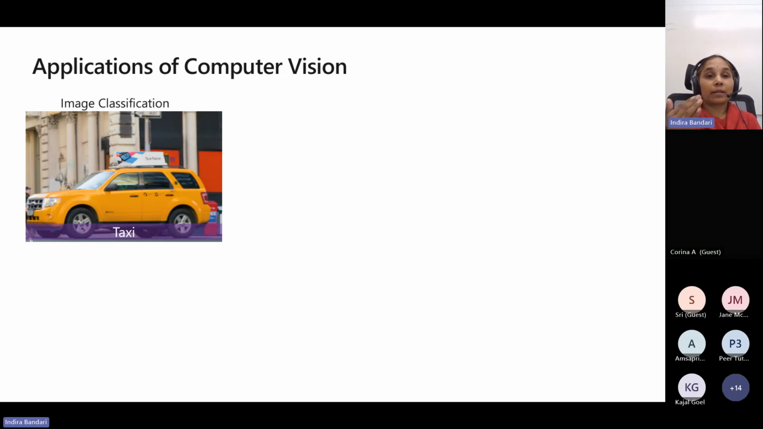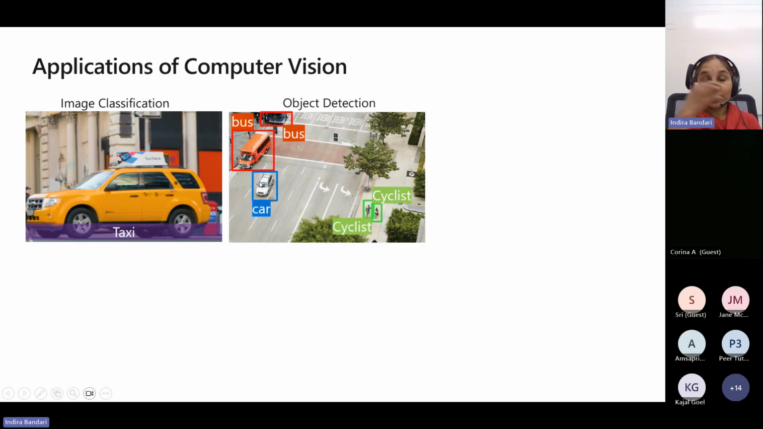So it is supervised machine learning. Based on the numeric pixel features, it will predict a class. For example, in this image classification, what is this image? This is a taxi in the USA. There are yellow colored taxis. This has been classified by computer vision as a taxi. So that's one application of computer vision. The next one is object detection. In the earlier picture that we saw, remember we were talking about cyclists.